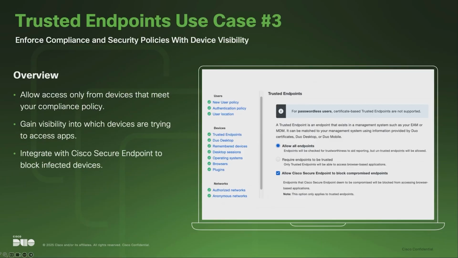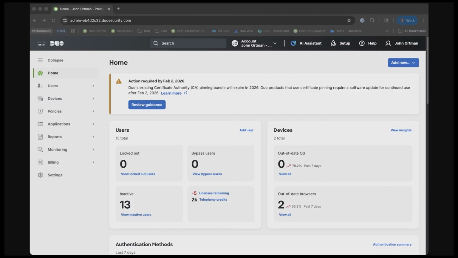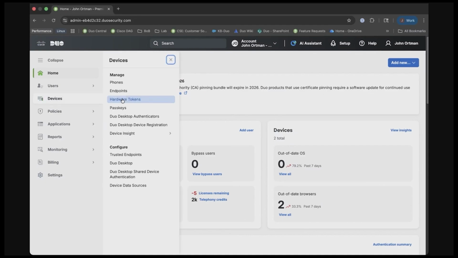We're going to go to John now so he can show you how to create a trusted endpoints policy in the Duo admin panel. I'll show you how this feature identifies managed devices, how policies are enforced, and what the user experience looks like on both trusted and untrusted endpoints. Trusted endpoints lets us control which devices are considered trusted and can access protected applications. Let's go ahead and go to Devices and Trusted Endpoints.